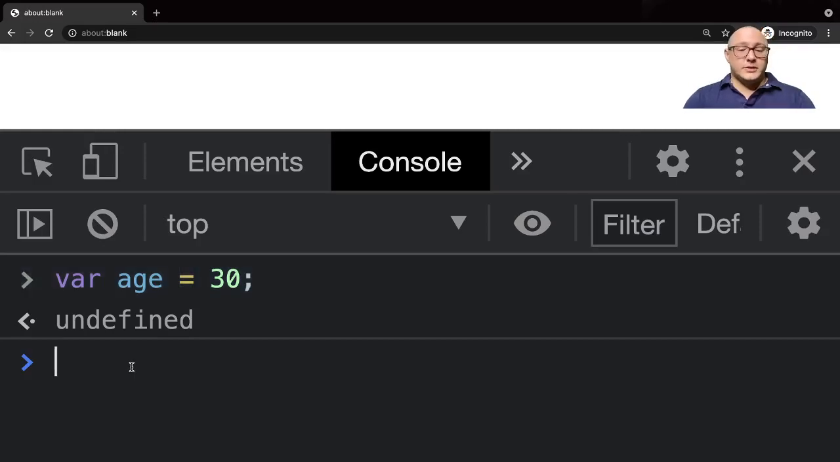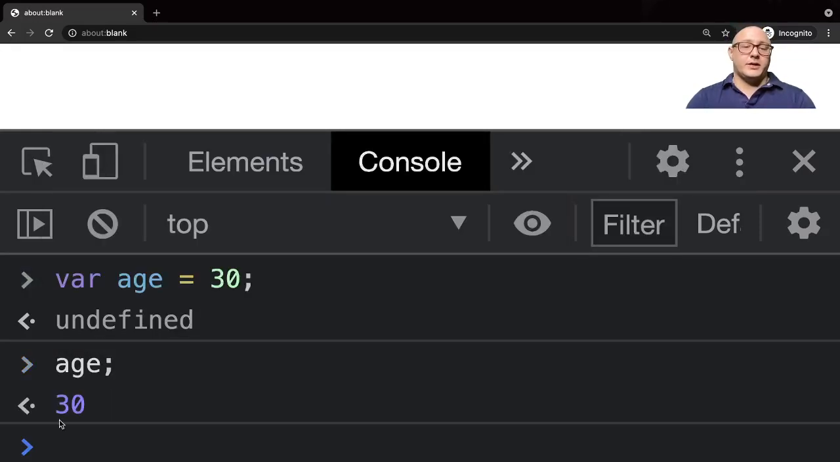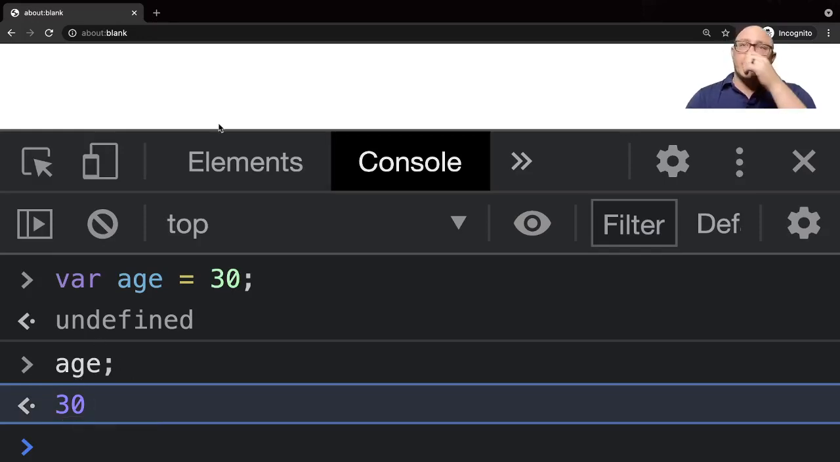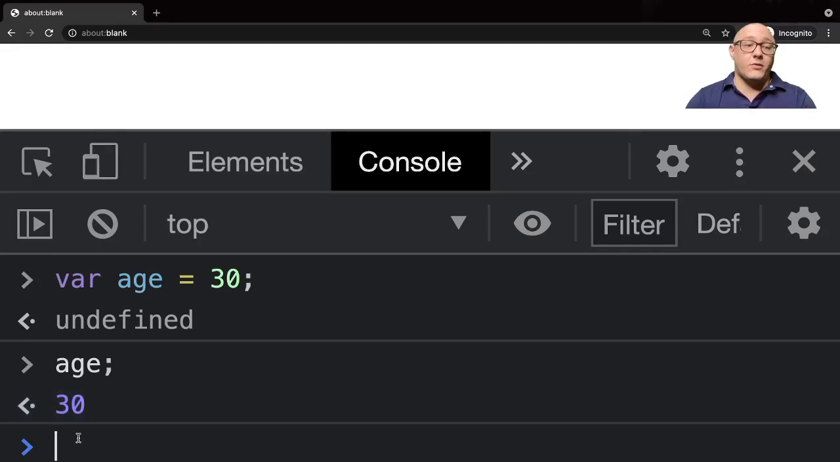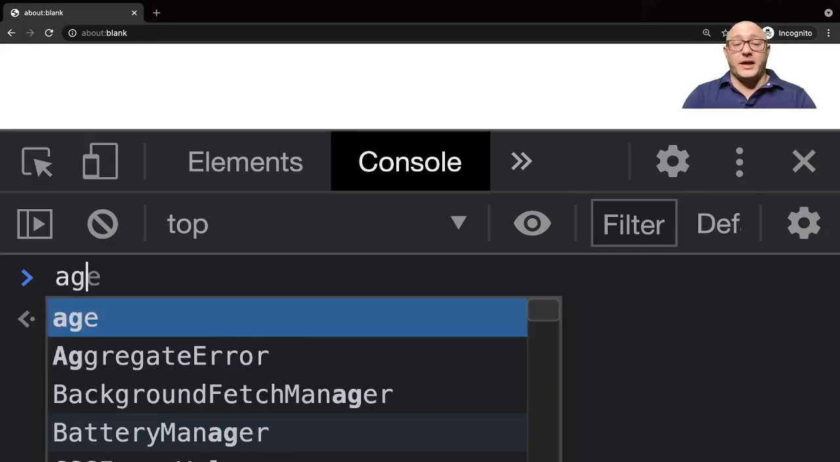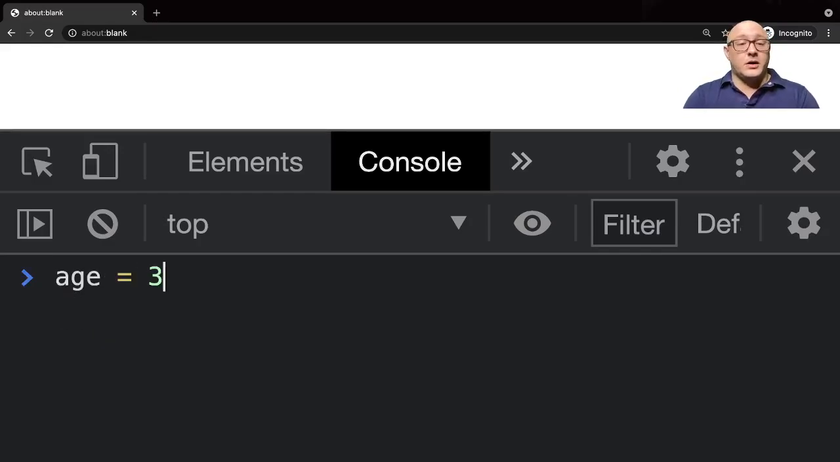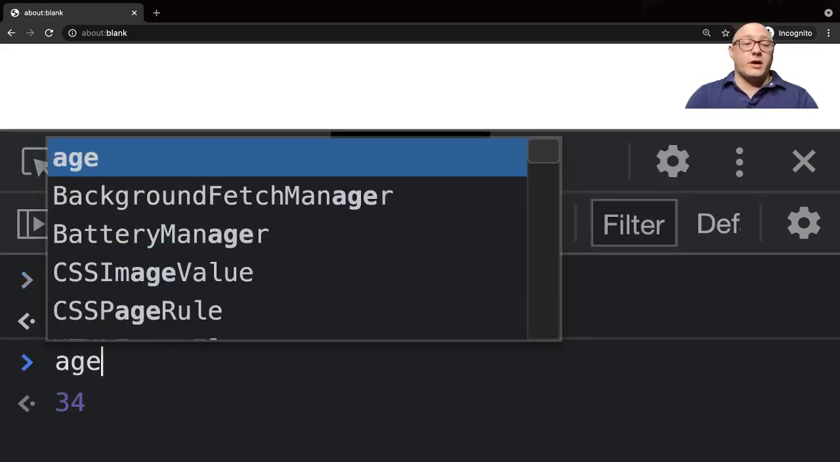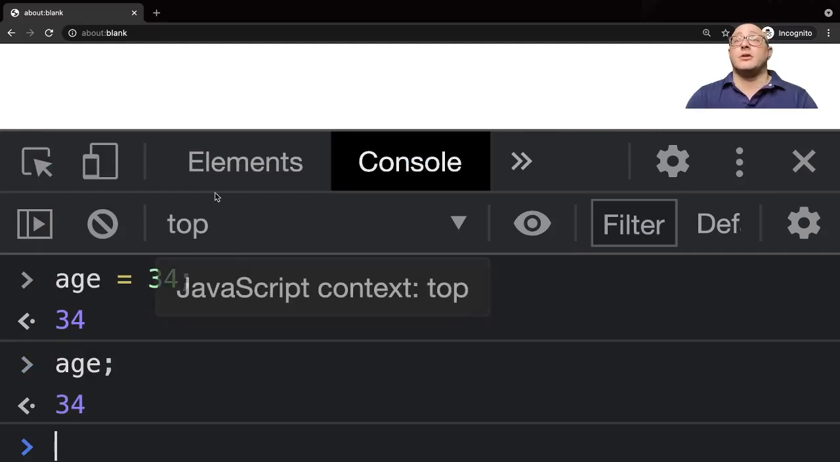So we can always call that information back. Notice now age is 30. Let's say I made a mistake, and maybe it's actually supposed to be 34. Since I've already created that variable, it is not set in stone. I can overwrite it, so I can do age is equal to 34. And now, whenever I look at age, it comes up as 34.